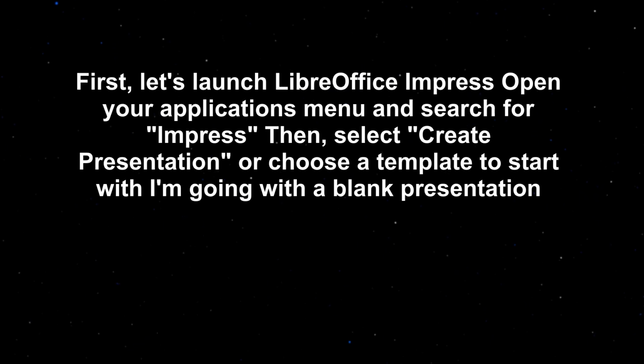Open your Applications menu and search for Impress. Then, select Create Presentation or choose a template to start with. I'm going with a blank presentation.